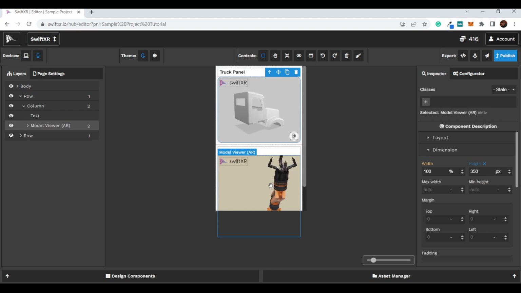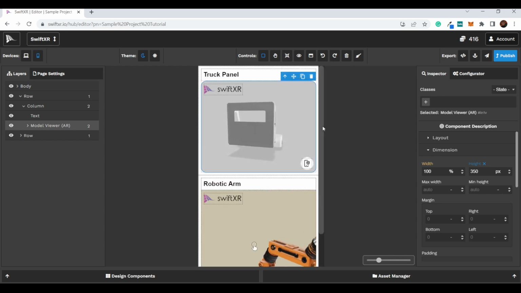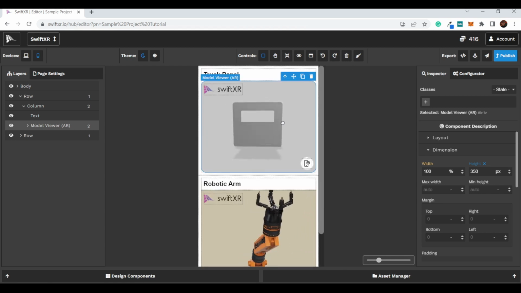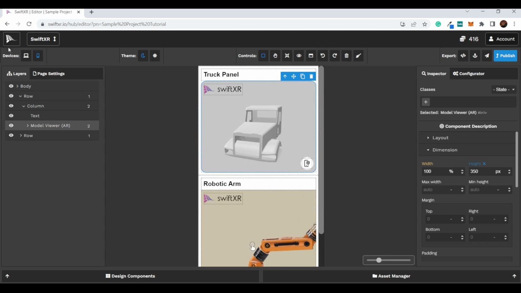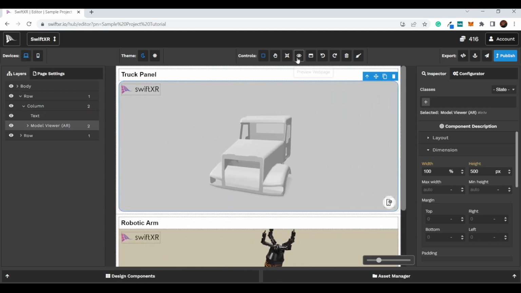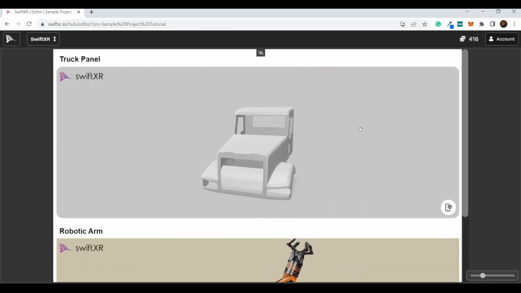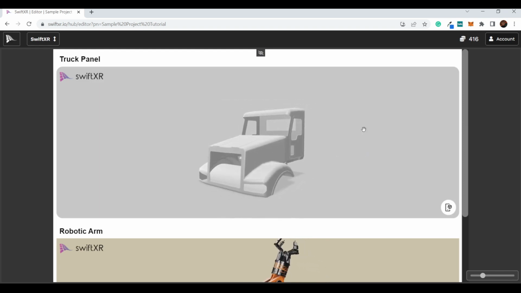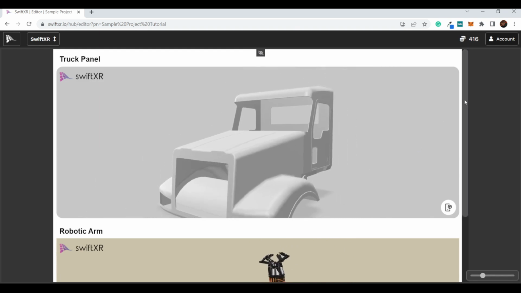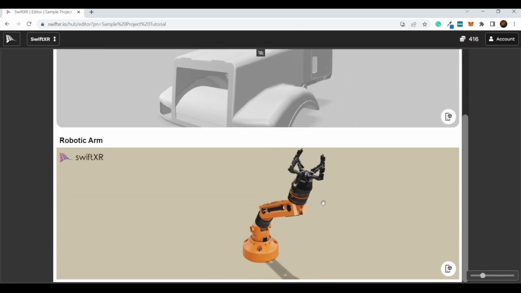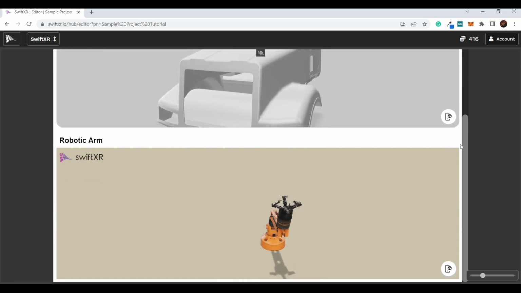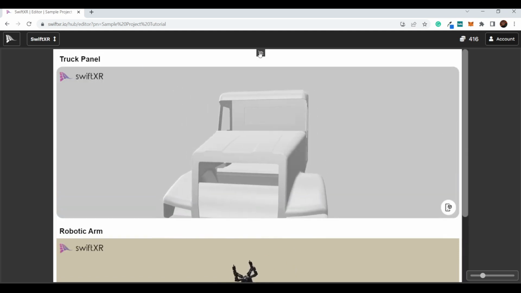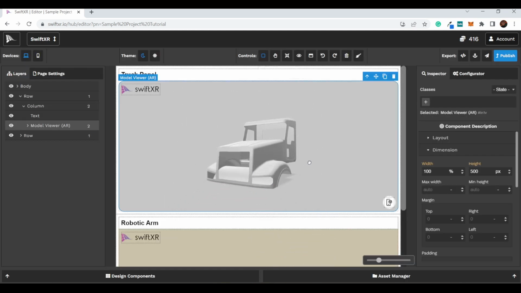And this is how you can use swiftXR to create the responsive mini site that you want. I can reset this to max back. And I think this is pretty much what I want to share. And as long as I am happy with what I have, I can go to preview how it's going to look. Okay, I think I'm happy with the truck. It does not have any texture. I'm also going to scroll down, and I'm happy with the robotic arm, which is also perfect the way I want it. And with this, I am good to go, and I want to publish and share this.